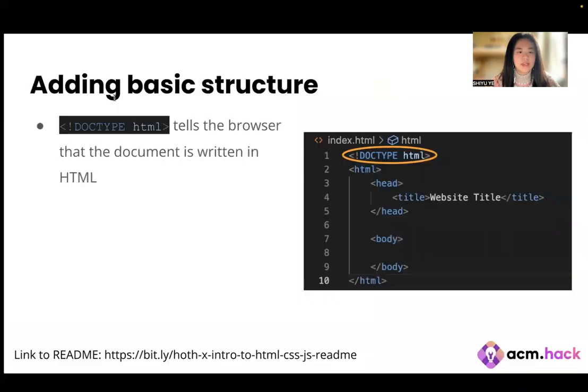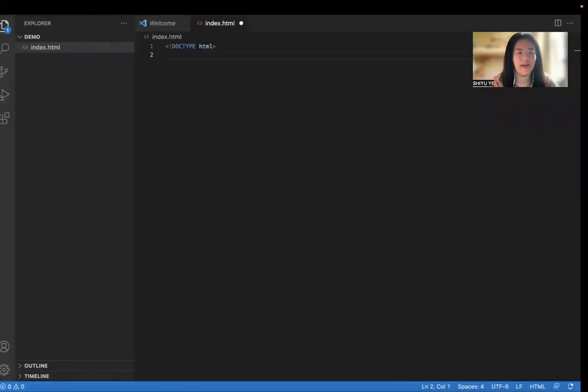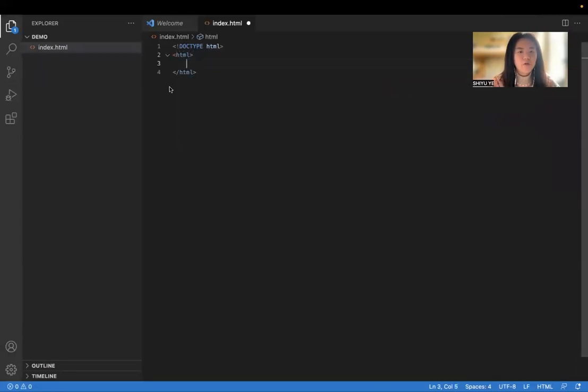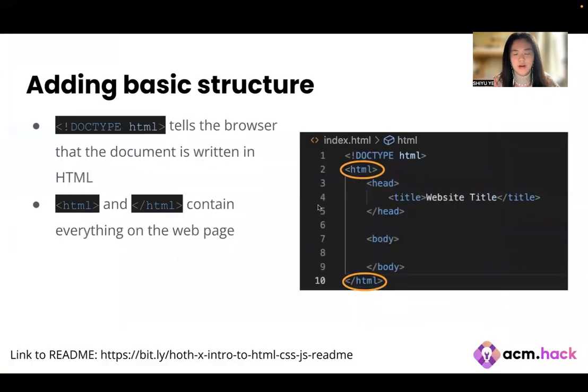And after that, we're going to create a set of tags, angle bracket HTML and angle bracket backslash HTML, that basically contain everything on the web page, and everything you write is going to go into that set of tags. So we're going to add the tags, HTML. Cool. So in between these HTML tags, we'll have two different sections. The first section is the head section over here. And the second section is the body section.